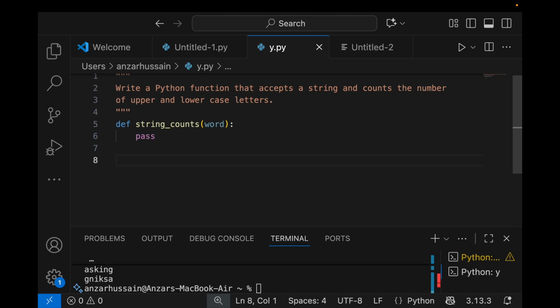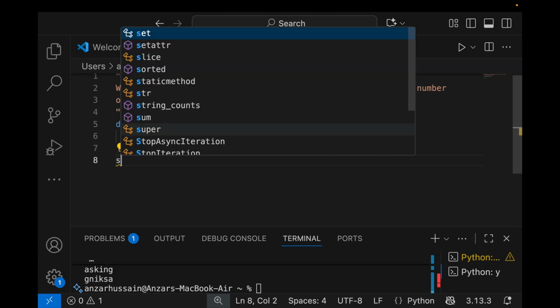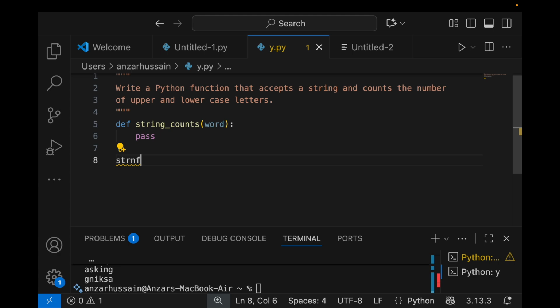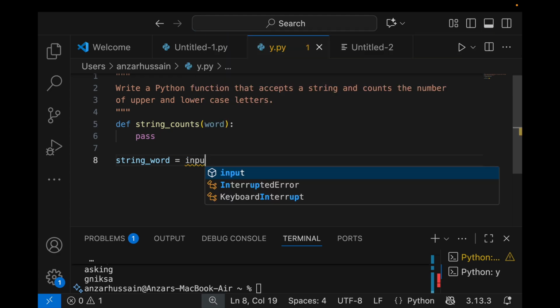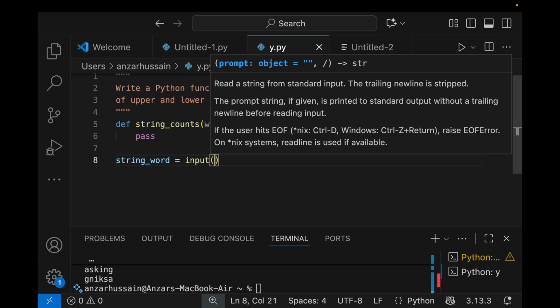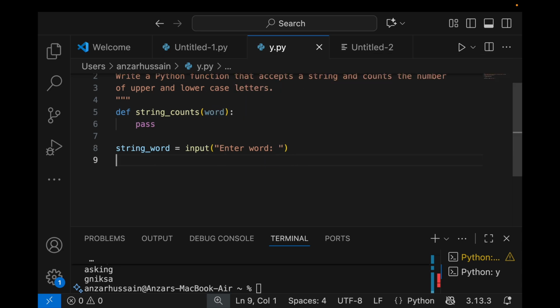So what I will do here is call this function. First thing, I have to receive the word from the user. So I will say string underscore word is equal to, I will receive it from the user. I will say input here, and I will say enter word, so the user enters a word, right?